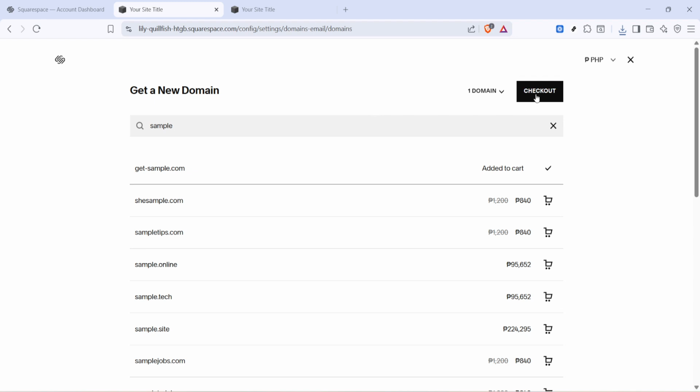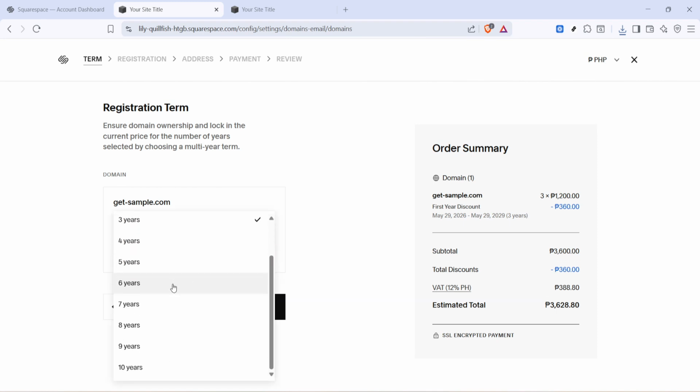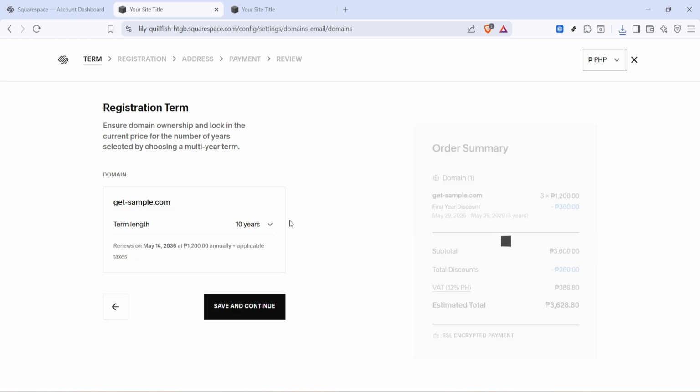Proceed to checkout. Here, you'll confirm your selection and review the cost. Pricing varies by extension and term. It's a good idea to check whether privacy protection is included. This helps keep your contact details off public records and is often bundled with Squarespace domains.